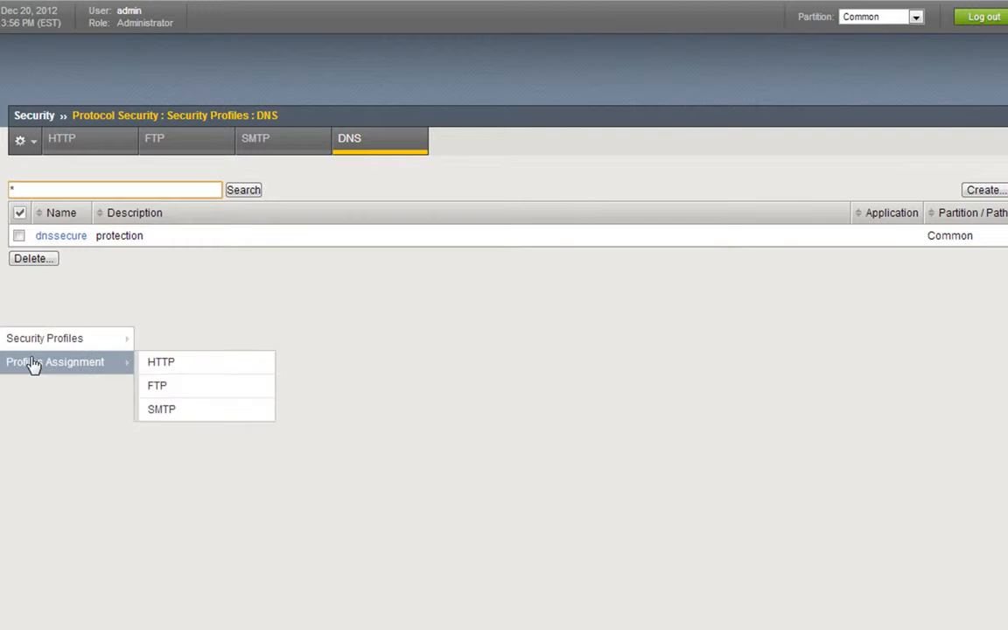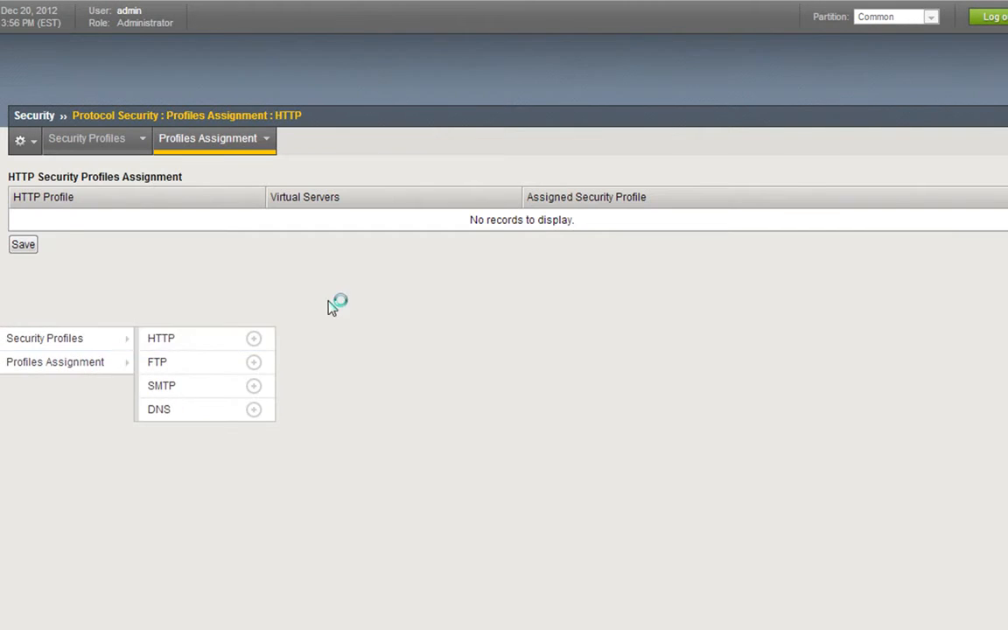And there you have it. And so then under profiles assignment, there's nothing assigned right now, but this is where you would actually assign a profile to a virtual server.